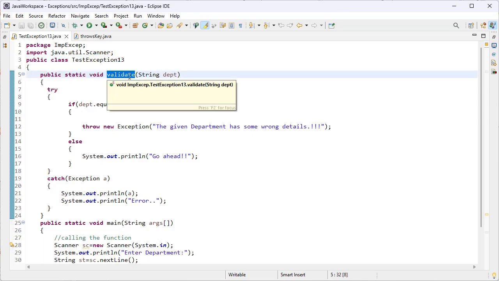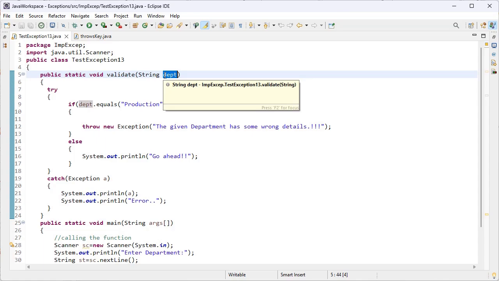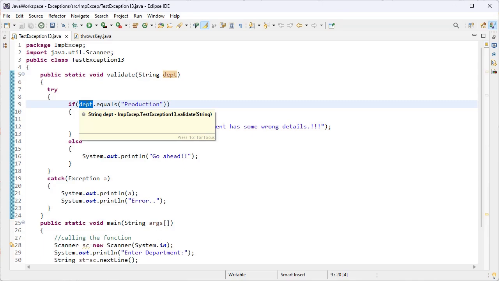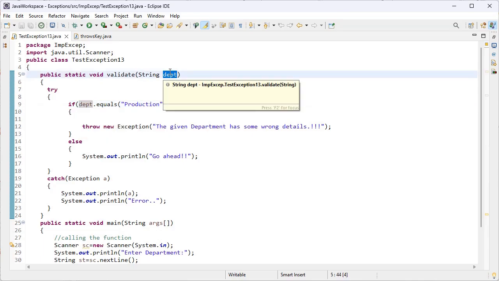And here I have created the argument DEPT, and its data type is String. Inside this validate method, I have implemented try catch, that is exception handling, to avoid runtime errors. Inside the try block, I have used a decision making statement. Here, this is the argument.